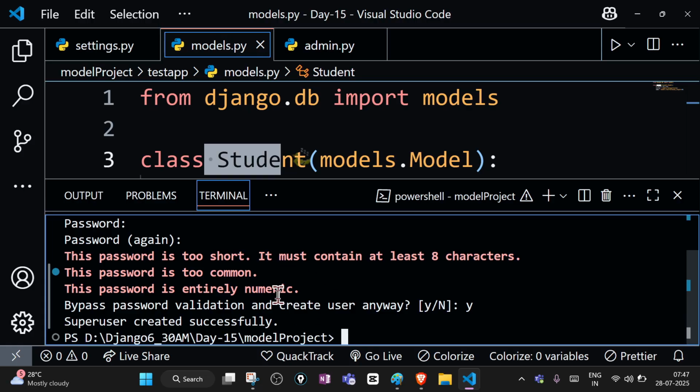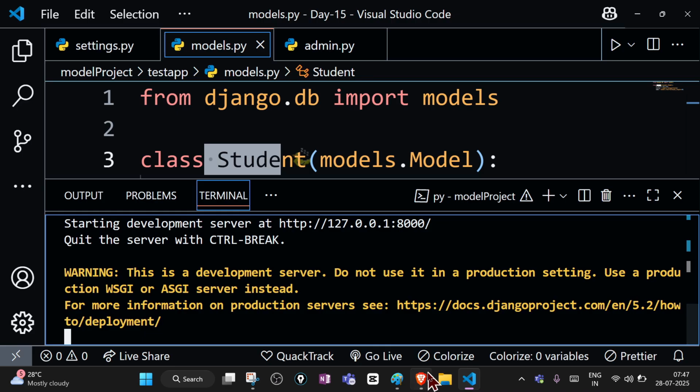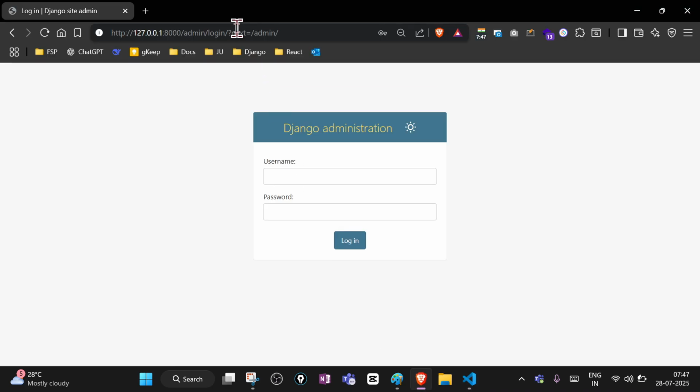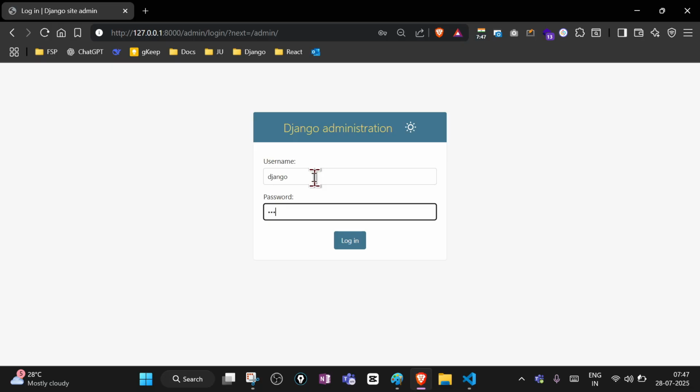So our superuser has been created, and we have also registered our model. Now run the server, go here and refresh it. Now we have a username and password as well. What is the username? We have given Django. What is the password? We have given 123. So just click on login.